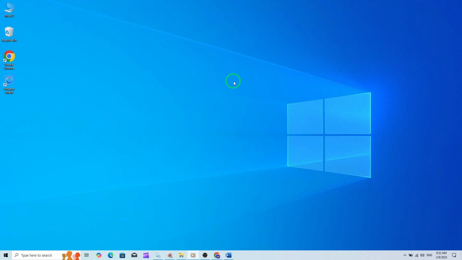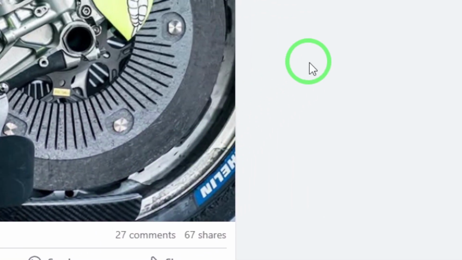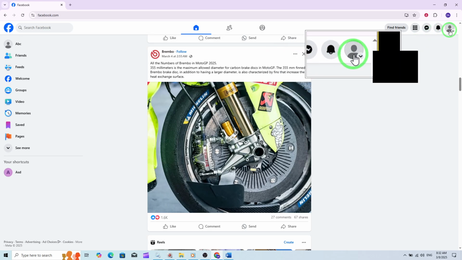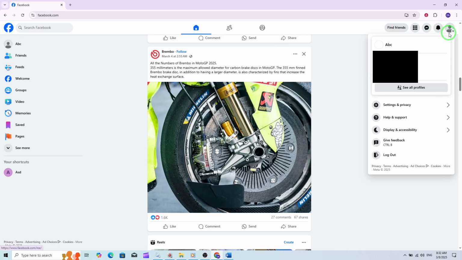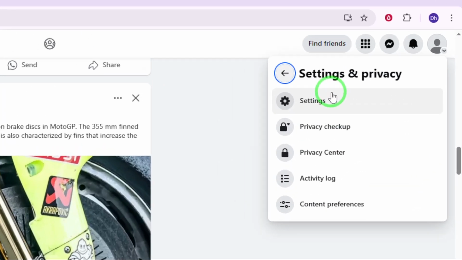First, open your web browser and head over to facebook.com. Log into your account if you haven't already. Once you're on the Facebook homepage, look towards the top right corner of the screen. You'll see your profile photo. Click on it to open a drop-down menu. From the drop-down, select Settings and Privacy, and then click on Settings.